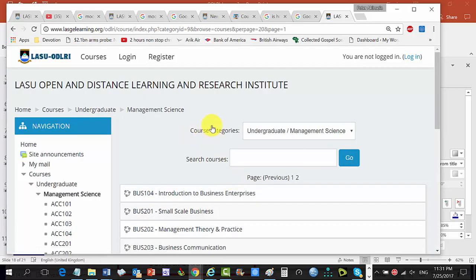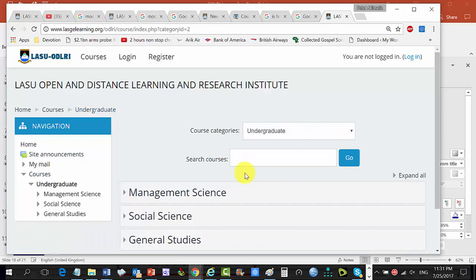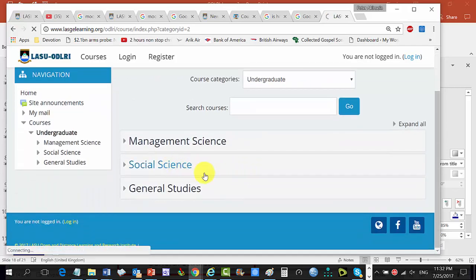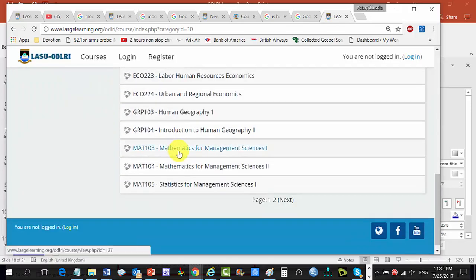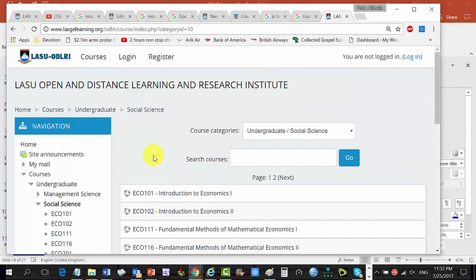It is important that you look at this part of this page. You can go to anywhere by clicking on any of these ones that are listed here. So this is My Main Sciences. If I want to get back to My Main Sciences or the undergraduate program, I click on this undergraduate. As you can see, it's loading that page for the undergraduate. Let's look at social sciences. You can see ECO 101, all of that. Okay, the next page. So that's how it is.